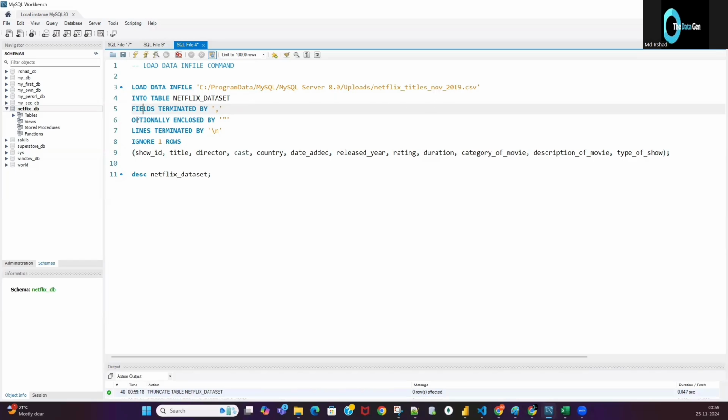Then second one, here you are saying optionally enclosed by double quote. This is the double quote, which means you are saying that in this csv file there may be some data which is enclosed by double quote. So consider that one as data. Then lines terminated by backslash n, the new line. Okay, so each line is terminated by a new line.